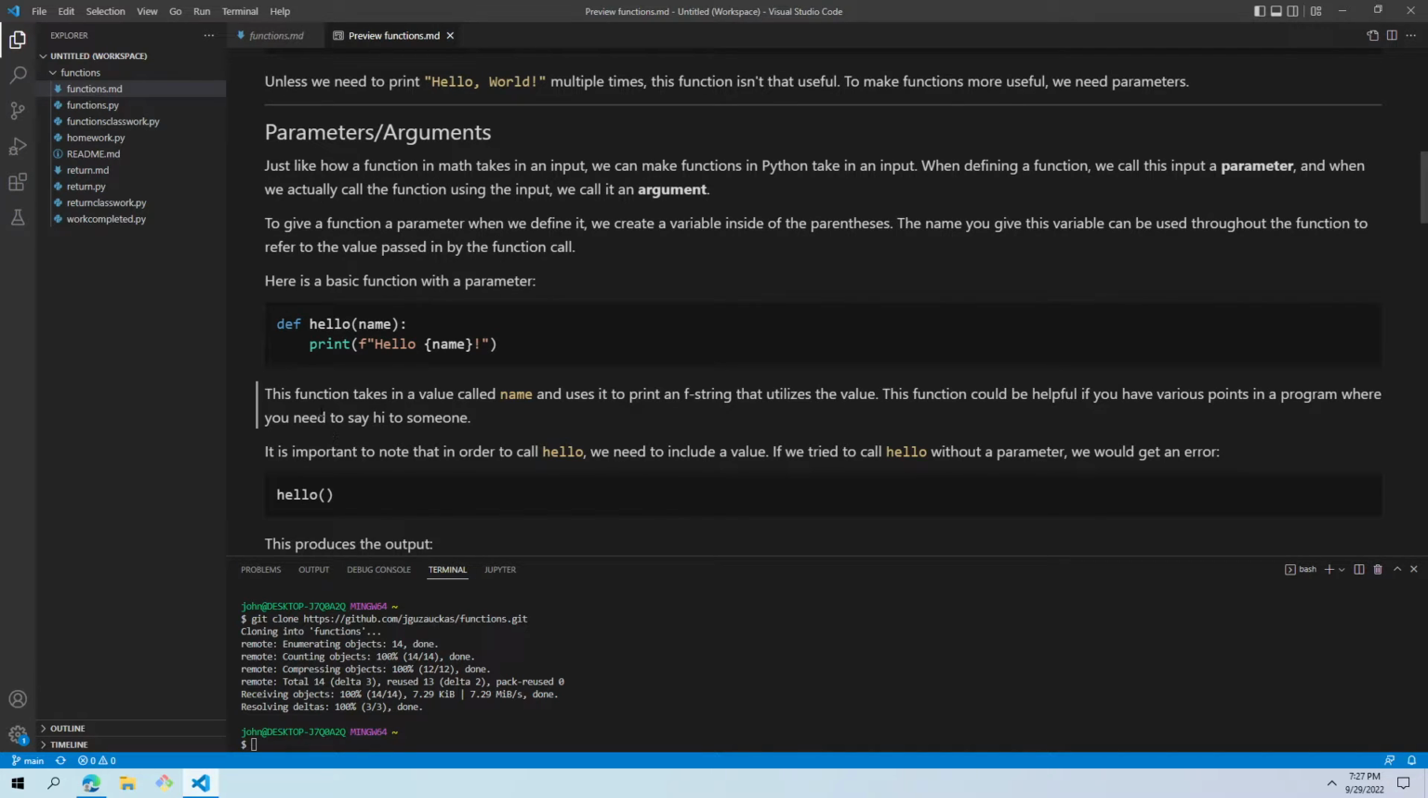Now, to make functions more useful, we have parameters and arguments. So just like a function in math takes in an input, we can make functions in Python take an input. When we are defining a function, we call the input a parameter. And when we actually call the function with the input, we call it an argument. So we'll end up using parameter and argument a little bit interchangeably here. To give a function a parameter when we define it, we create a variable inside the parentheses. It's going to be a temporary variable. It only exists while the function is doing its thing, but we name it inside of here.